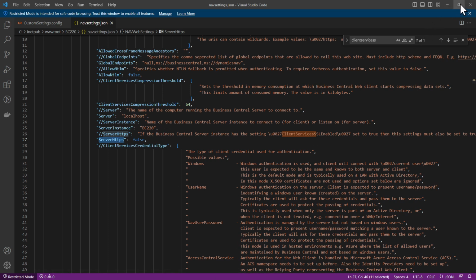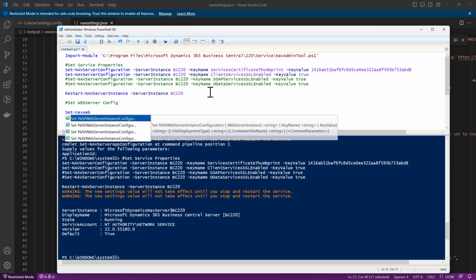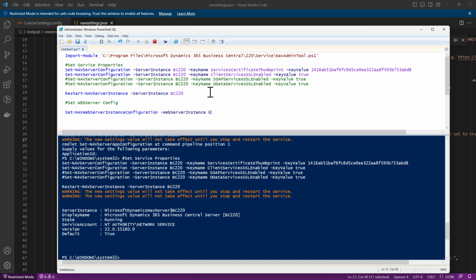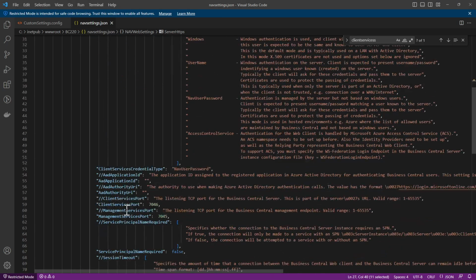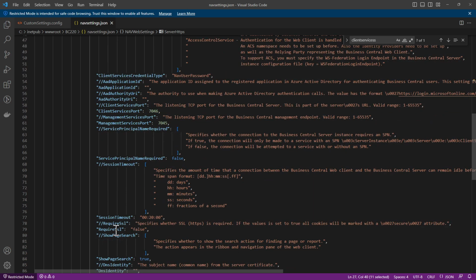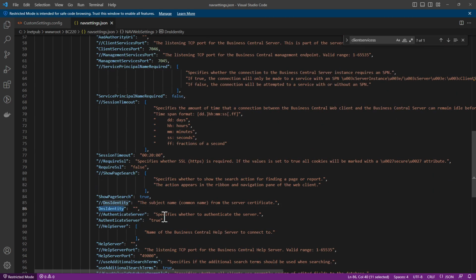So we know that. Let's hop into PowerShell here, and as we have done that, let's run Set-NAVWebServerInstanceConfiguration, and the web server instance is again BC220 in my case. Then there are two things: key name and key value. Let me copy this. I know I have to do three, so let's do that. The first key name is ServerHttps. The second key name is RequireSSL. And the third and last is DnsIdentity.